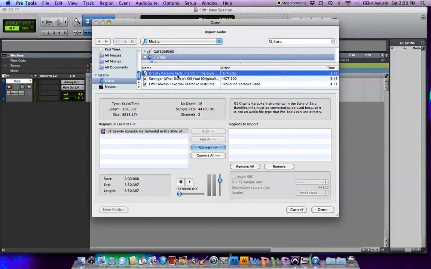So select the song you want to do, and it's either going to add it or convert it. It all depends on what the bit rate is and the sample rate of the song. If the bit rate and sample rate of the song are exactly the same as your session, it'll just say add or add all if you have multiple songs. If the sample rates aren't the same in bit rates, it's going to say convert. So if you're wondering why one is grayed out and the other one's not, that's why. So in this one, it's not going to be the same sample rate and bit rate. It's okay though. Just hit convert, it's going to convert it.